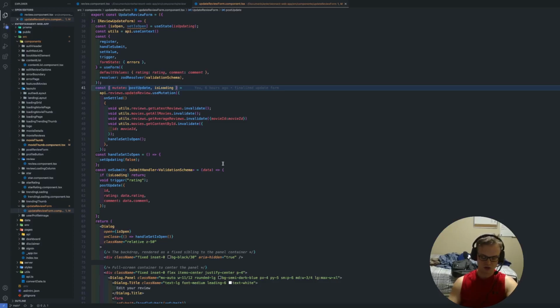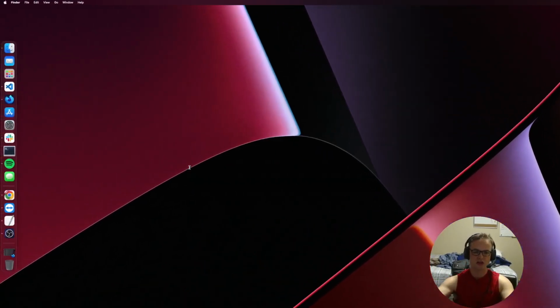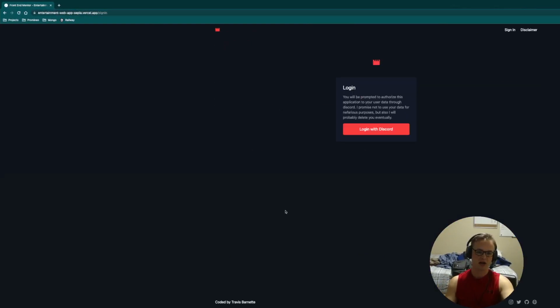Things I want to go over. I think that's good. Let's log into the app. The app is tied behind authentication. I chose to log in with Discord just because it's easier. It's super simple to set up Discord.